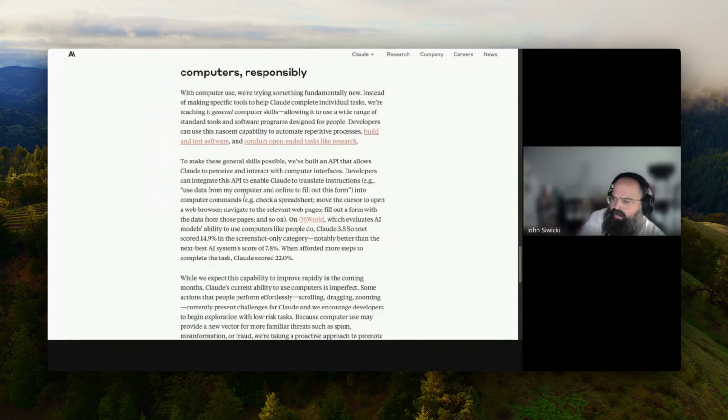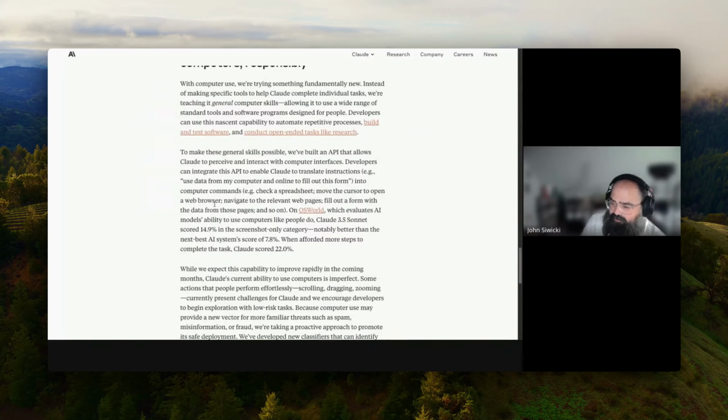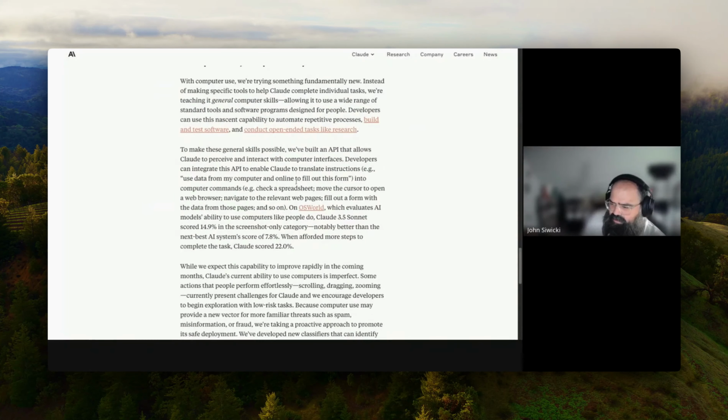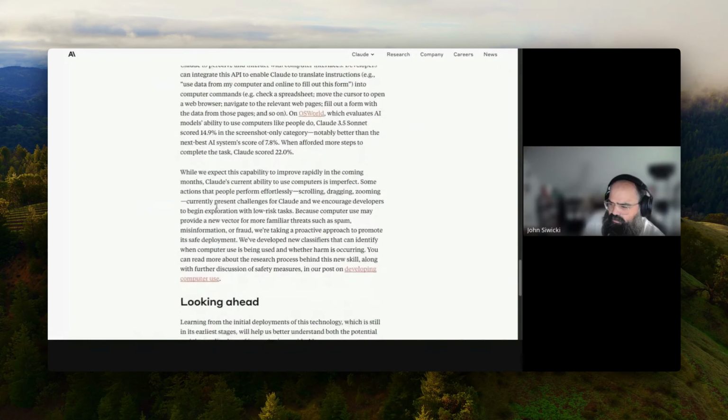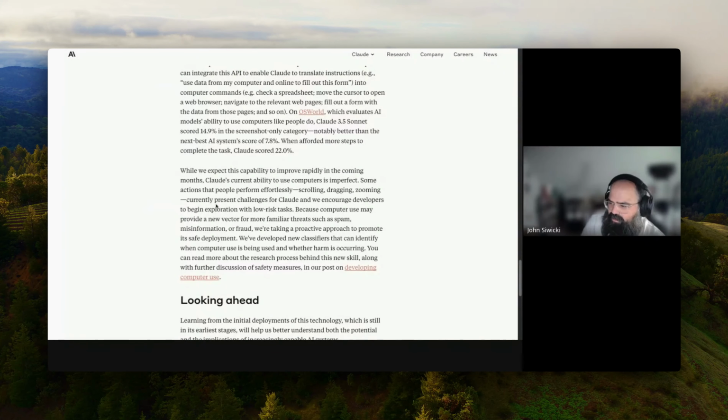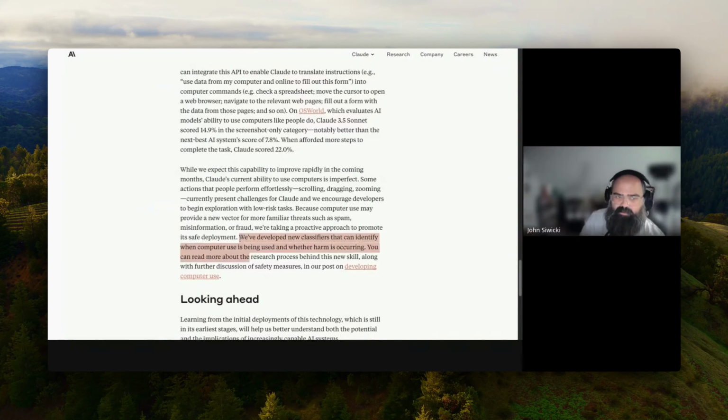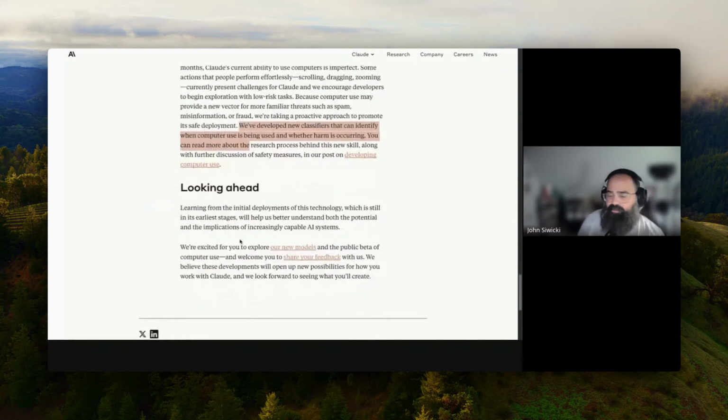They talk a little bit more about how they're teaching Claude general computer skills, allowing it to use a wide range of standard tools and software programs designed for people. Use the data from my computer and online to fill out this form, and other commands: check a spreadsheet, move the cursor to open up a web browser. I just wish I could play with it right now. I'm sure by later today someone's going to have something up.